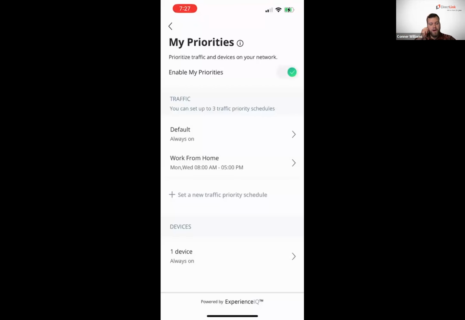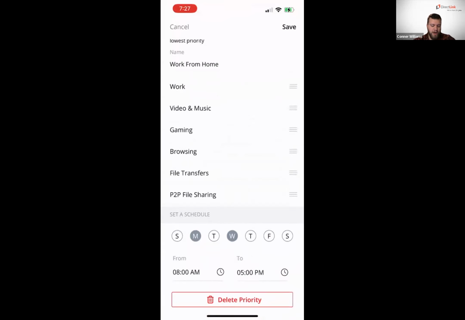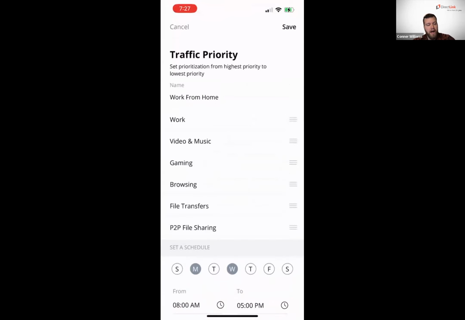So what the My Priorities tab here does is, in the event that your network ever runs into congestion, you can have the app tell your network to prioritize data traffic for specific devices if you want to. Just as an example, I have one here. You can see I've set a schedule called work from home. I set this up as an example so that on Mondays and Wednesdays from 8 a.m. to 5 p.m., I want my traffic priority to go to my devices and my applications that are meant for working from home.